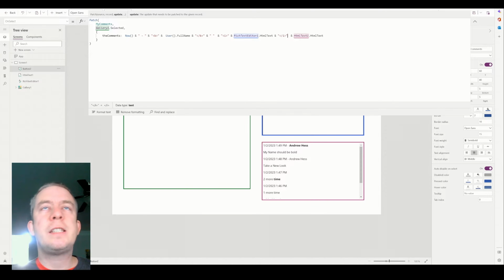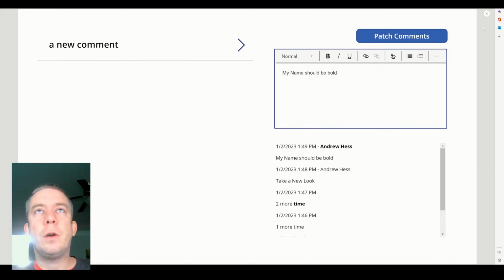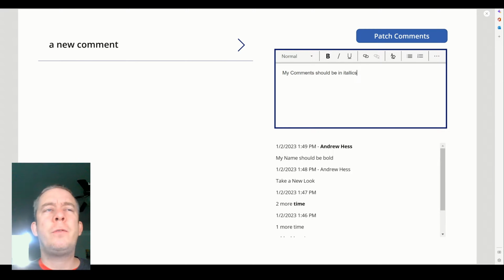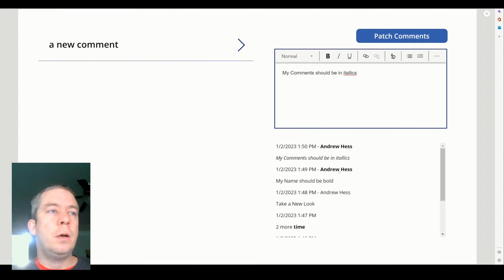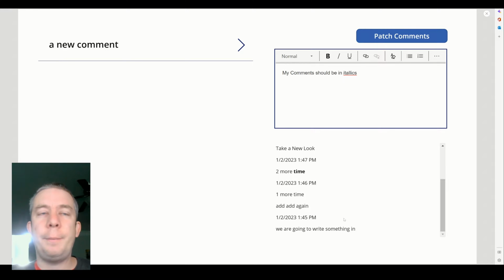All right, so now let's see if that's italics. All right, so I'm going to patch. My comments should be in italics. Hopefully I spelled that right. Now my comments are in italics, so you can really see that in there. So we get the date, my name in bold, and then the italics. And then we keep all the old comments in there.